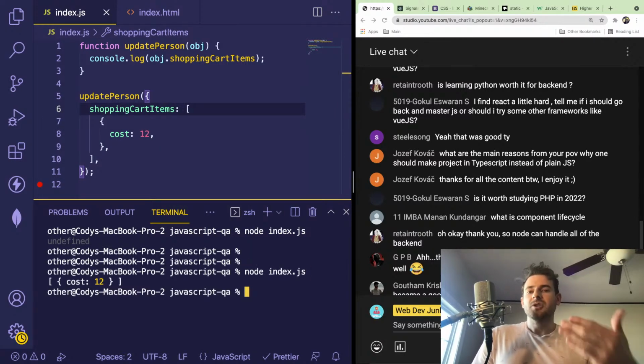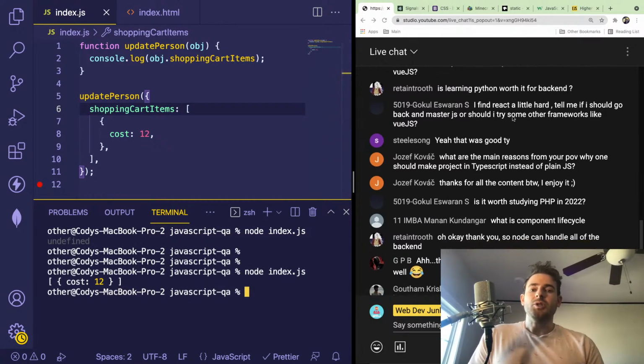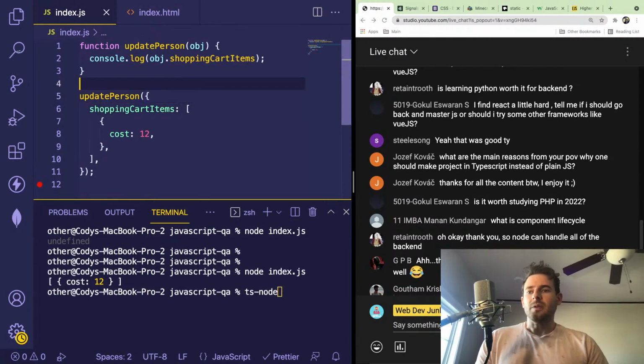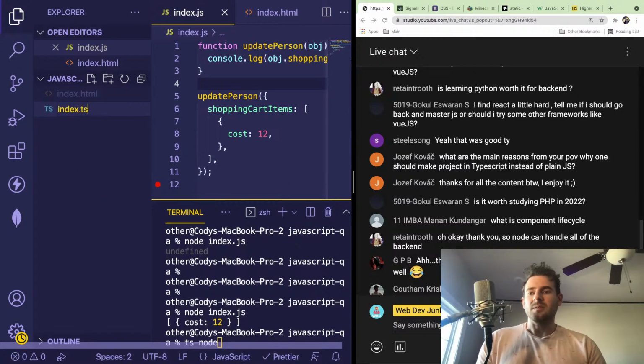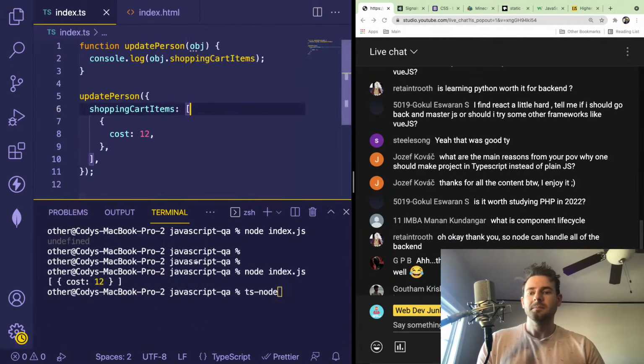Using TypeScript, you're not going to stumble on stupid stuff like that. So that's why I definitely think that you should start with TypeScript. It's a little bit hard to set up, but it's really not that hard to set up. I think you just run ts-node. Let me show you that. Let me rename this file. Sorry, I'm getting off on a tangent, but I think this is important to talk about.